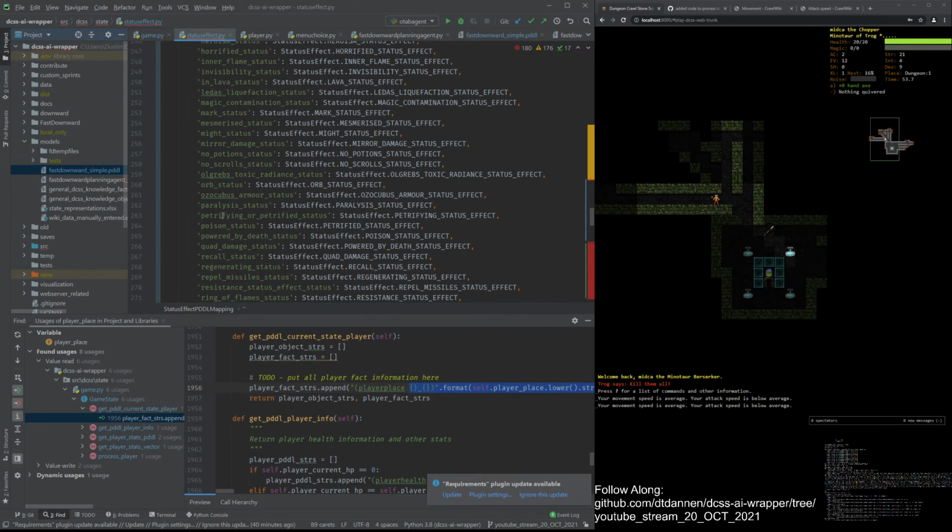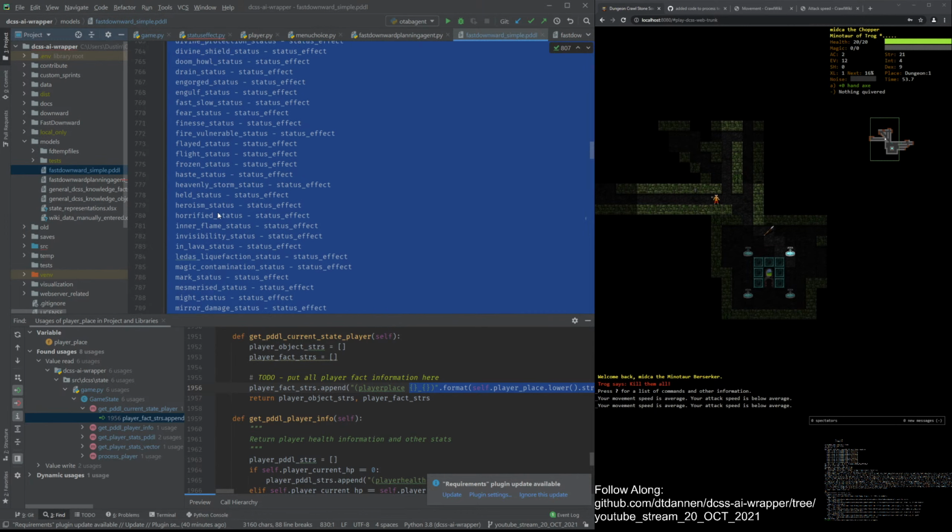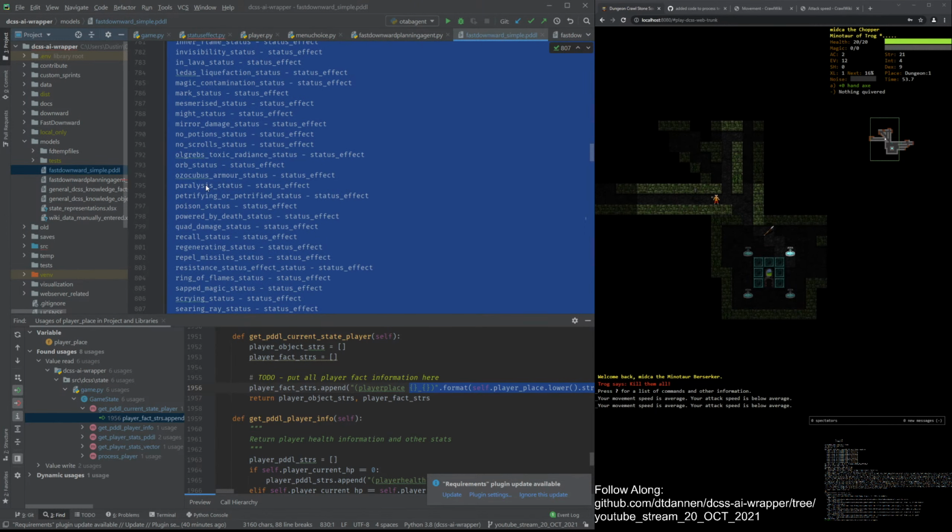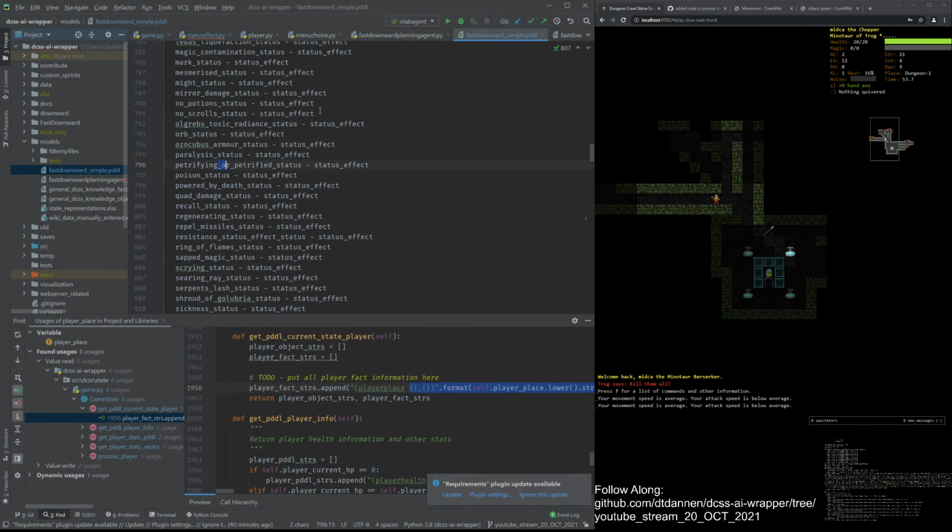Okay. It looks like Paralysis, Petrifying. Petrified is a different status effect. So we're going to change that in our model. So petrifying or petrified status is going to have to change. We're going to have each of those here. So petrified, petrifying or petrified. So we're just going to have this, and then we're going to add this. Petrified status, status effect.